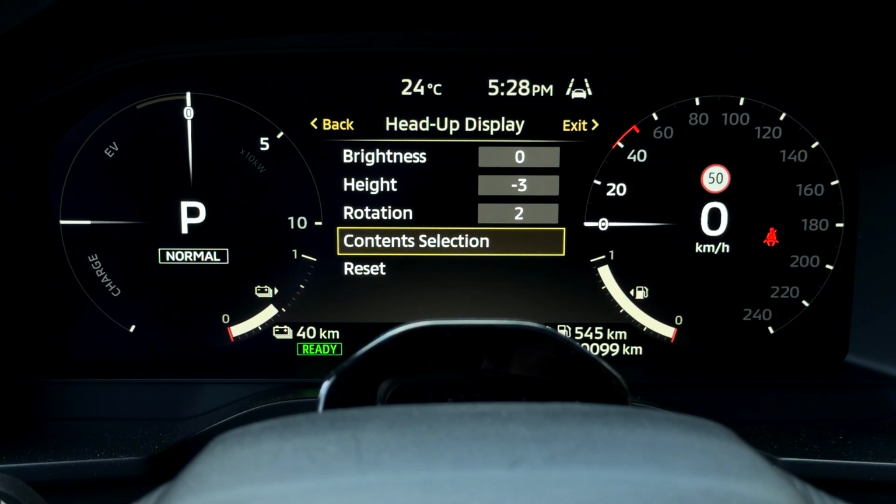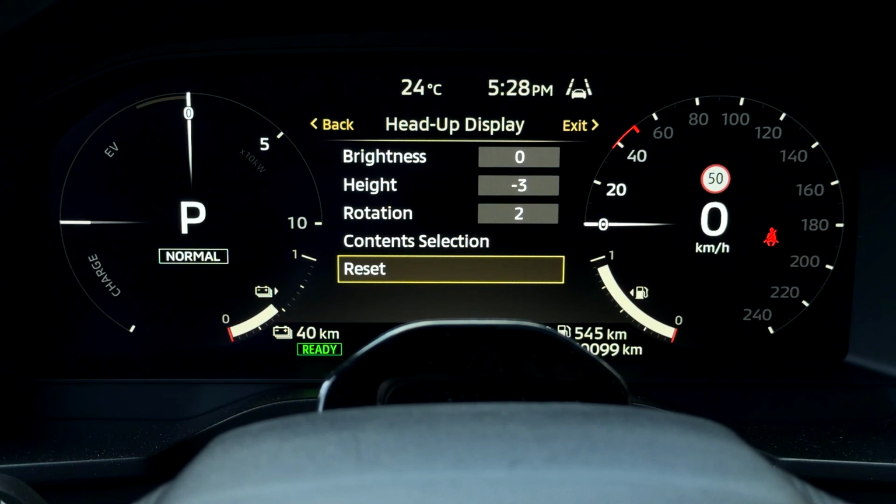So here at the bottom, you've got reset. Choosing this function clears all of your custom changes for the windshield display. It instantly returns the brightness, height, and rotation numbers back to the original factory default position, so you can adjust them again from scratch. Let me just check it out.